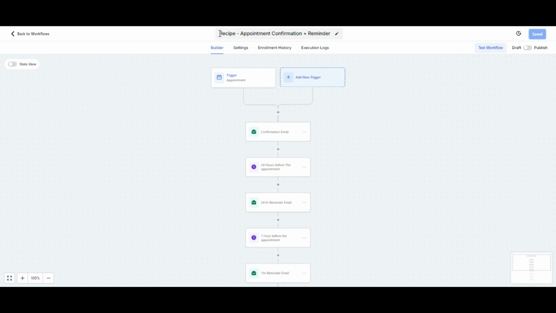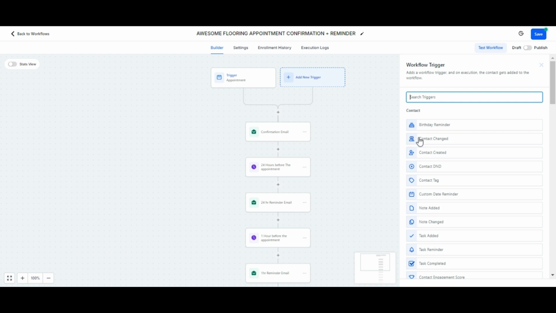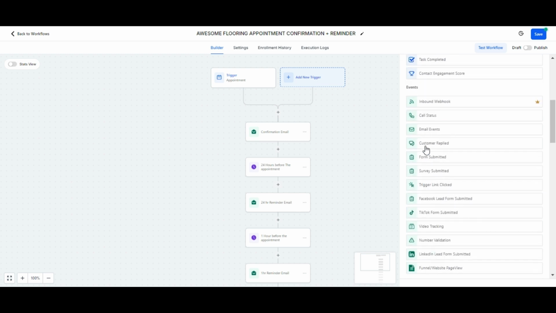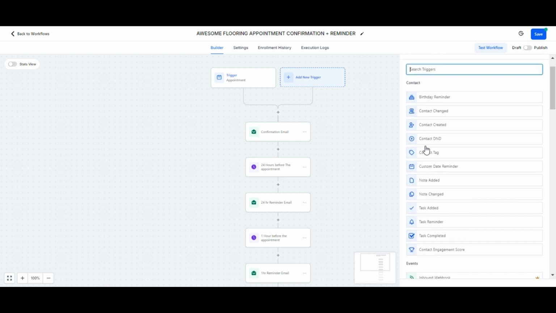First of all, you can name this workflow. Let's say it's awesome flooring appointment confirmation plus reminder. Then here you can see the trigger, and all of the remaining steps are called the actions. Now triggers are basically the events that start the workflow actions or automations, and these triggers can be form submission, tag added, or appointment booked, or any other event depending upon your need.